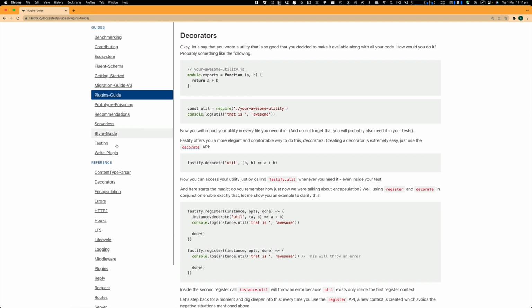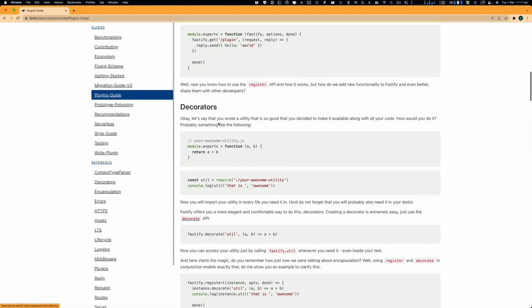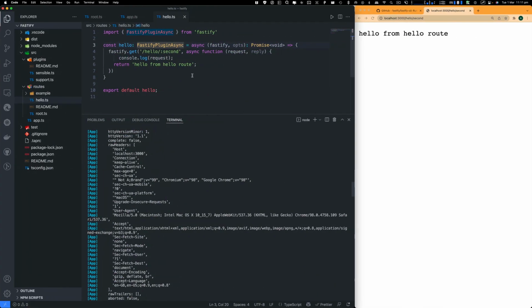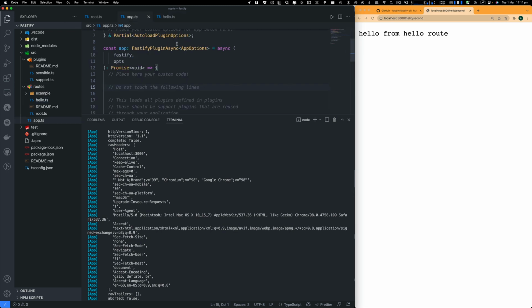So I just wanted to show you around what's available to you by following the documentation and showed you how you can create a server out of it by using the CLI and one of the important plugins, which is Autoload.